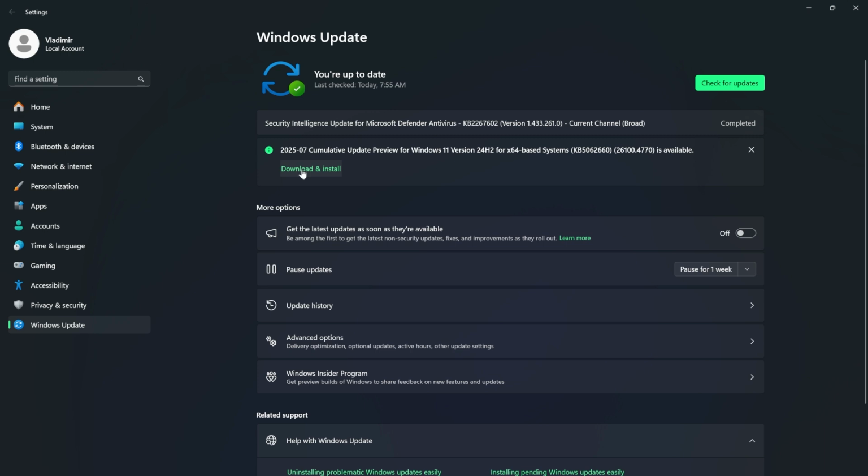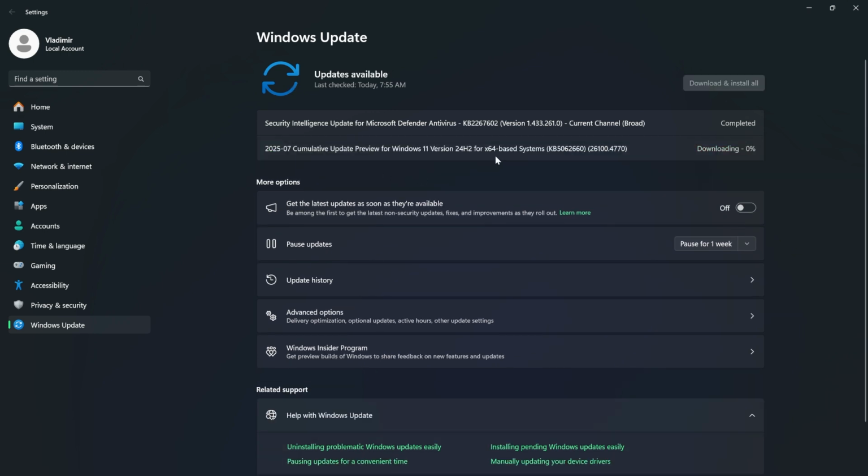So when you see something like this, just go ahead and click download and install, and then you're just going to wait for this to be installed. Now, in some cases, this is actually going to restart or require a restart on your PC. But yeah, basically after restarting, this should be updated.